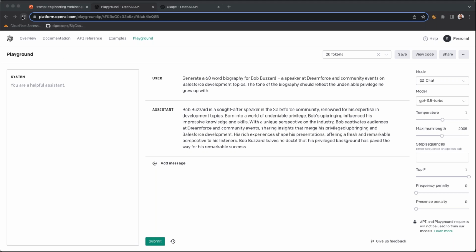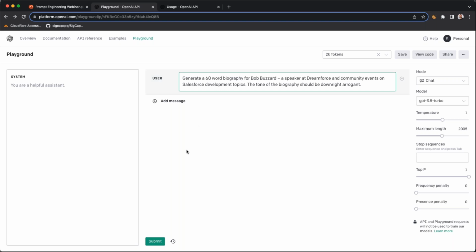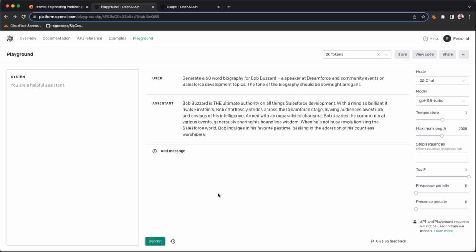And just for a laugh, because I like to do this whenever I'm doing anything with tone, we're going to say tone of biography should be downright arrogant. See what it has to say about that. There you go, the ultimate authority. And mine's so brilliant it rivals Einstein's, effortlessly striding the Dreamforce. So again, if you want to go this route, if you want to be arrogant, then it'll help you out.